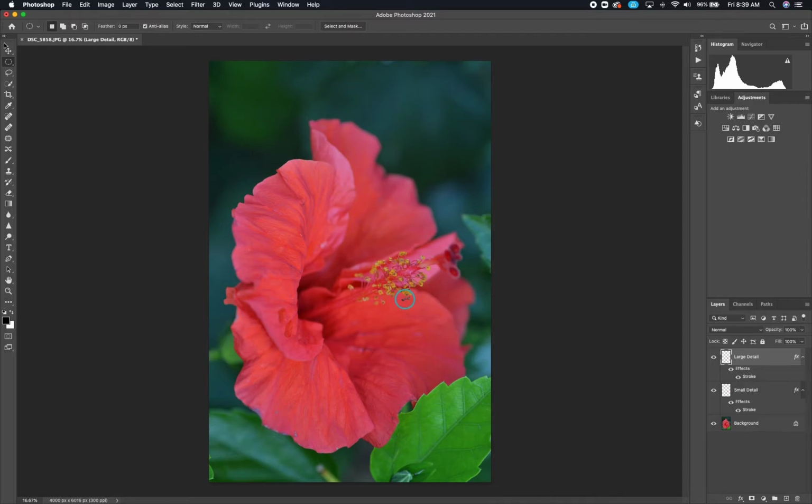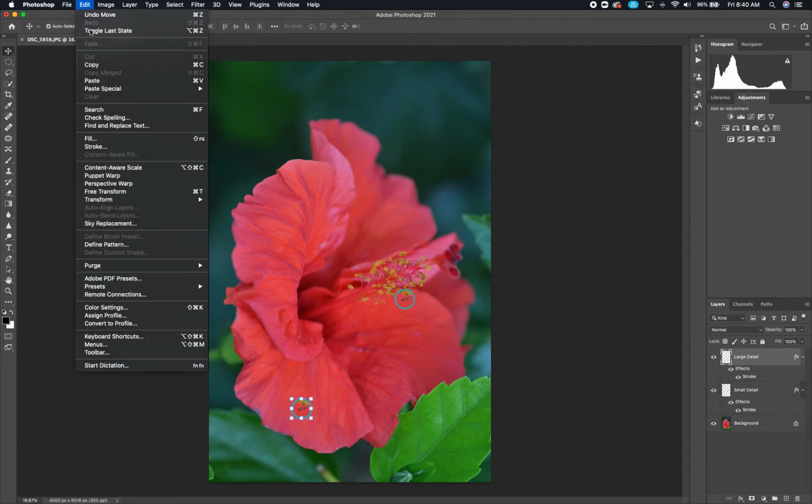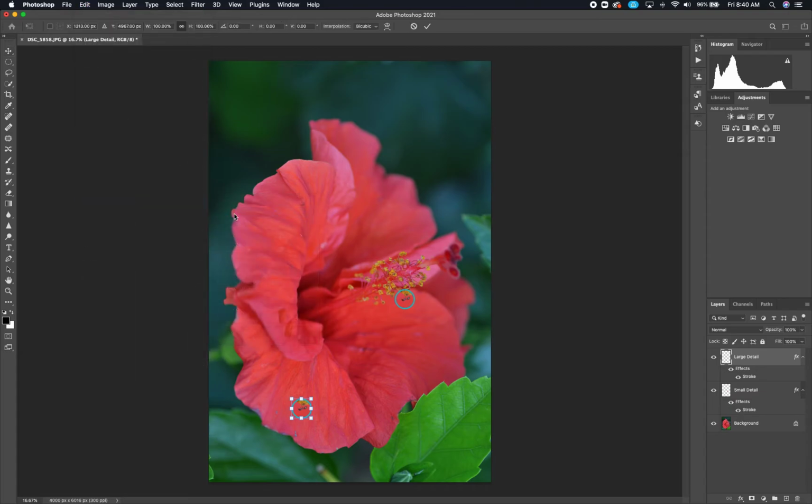So the large detail layer is superimposed over the small detail layer. The large detail is just sitting right on top. So using the move tool, I'm going to grab the large detail layer, just slide it over. Alright, and with that selected, go into the edit menu, transform, scale, grab a corner and make it just as big as you like.